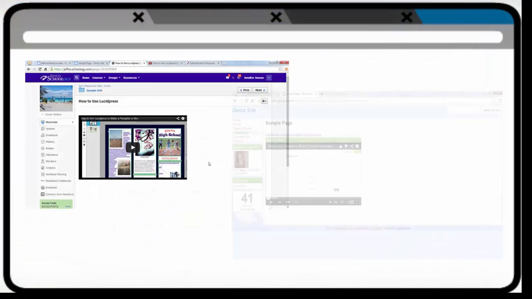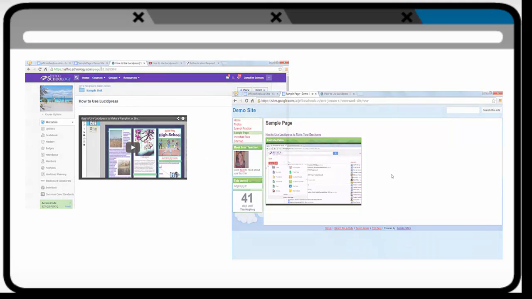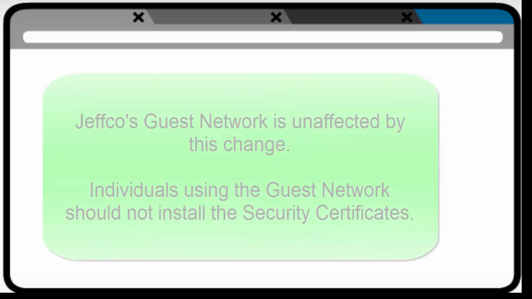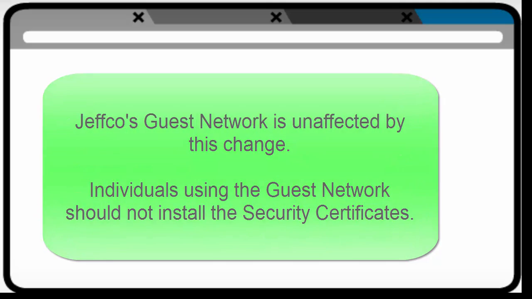These new security certificates offer Jeffco teachers some great options for sharing the instructional content on YouTube with our students. And by embedding these videos, students can view them in a comment-free, ad-free environment. Please note, the guest network remains unchanged. Students and staff using the guest network will continue to be blocked when trying to view YouTube content and should not install the security certificates.